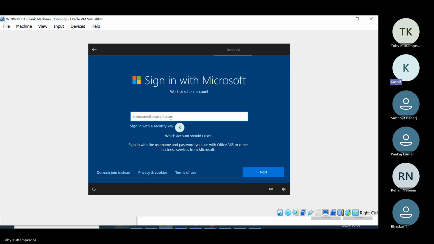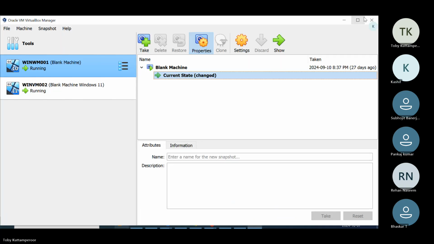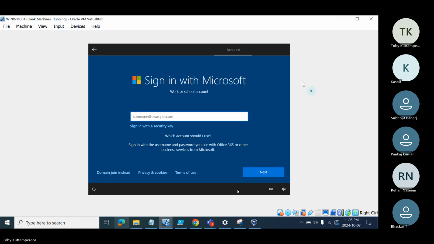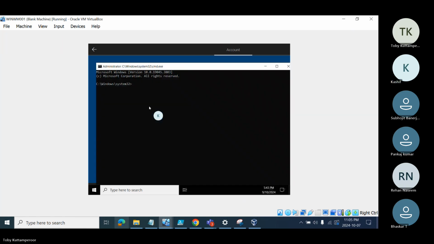So what we have to do is collect the hardware ID of this device. If it is given by the vendor already, then it is well and good, or if it is not, then you will have to get the hardware ID manually. Understood? So how will you collect the hardware ID of this device? You have to press Shift and F10 on the keyboard.